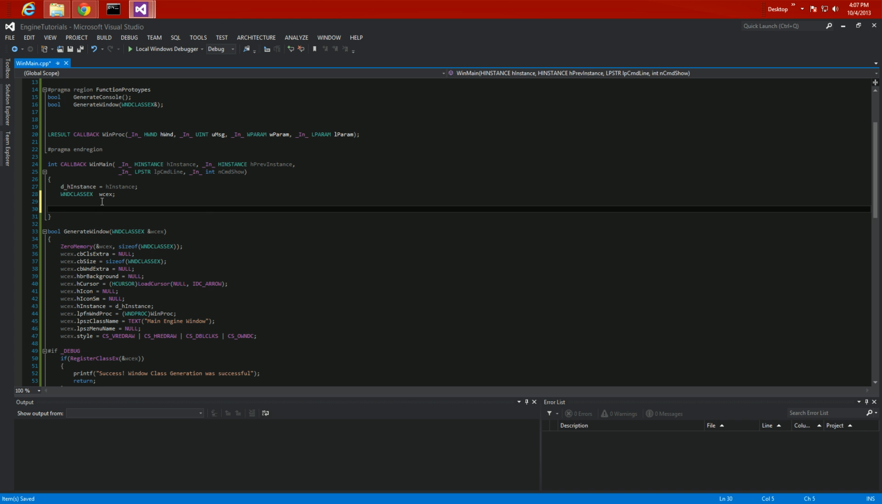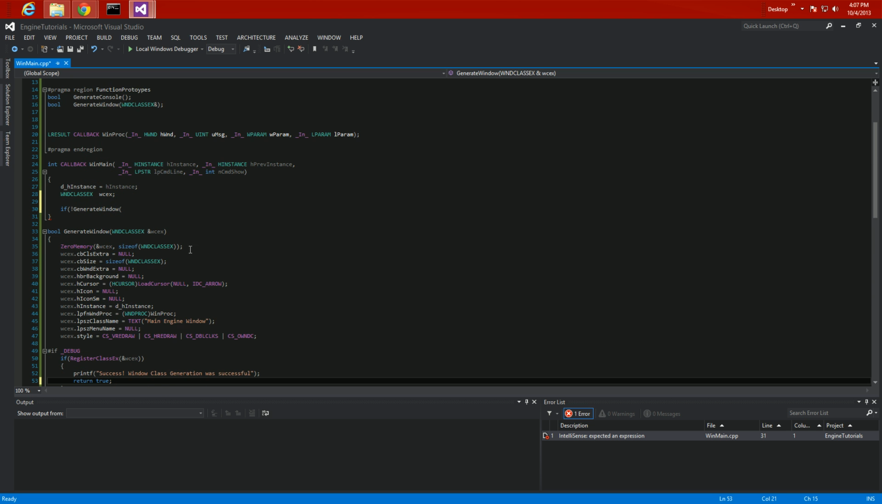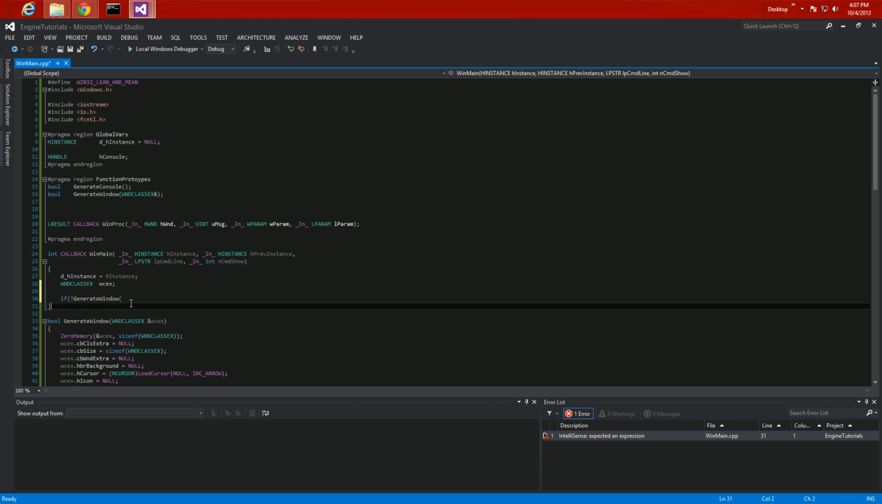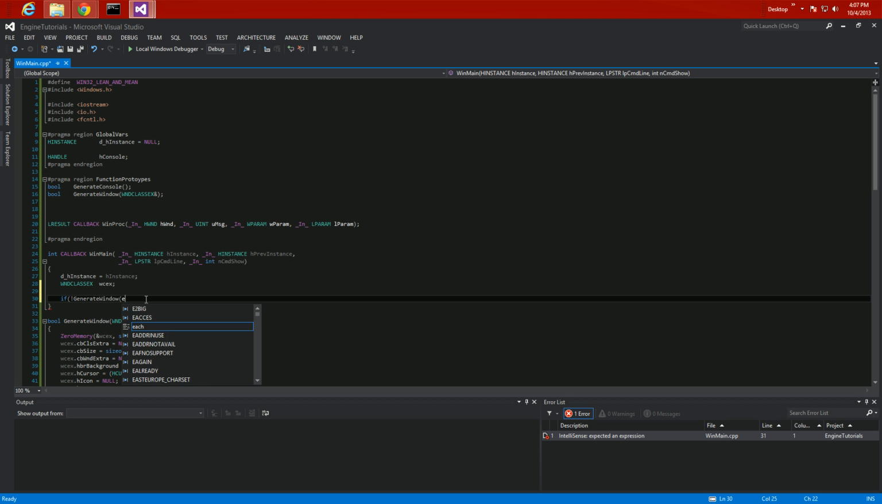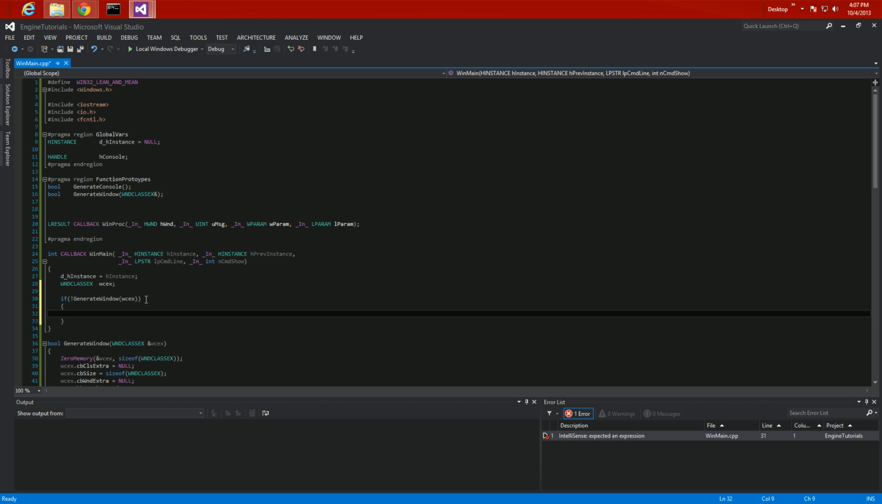So if the generate window... wait, we have a problem. We want to return a bool from here, not just a regular. This is return true, return false. Alright, so if the window does not generate correctly, then we want to just break out of main and kill the program, because no point in moving on if we don't have a successful class generated.